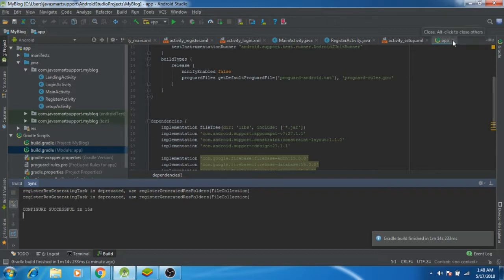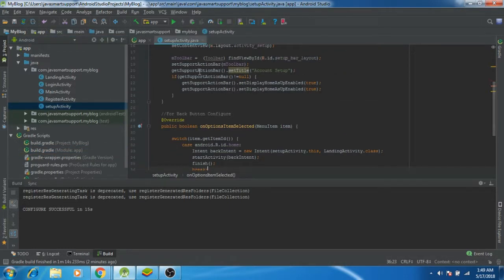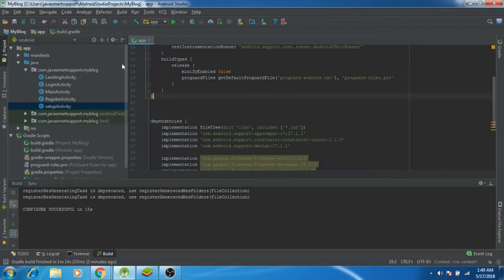Now the gradle is finished. Now open the setup activity. Why is it not closed?